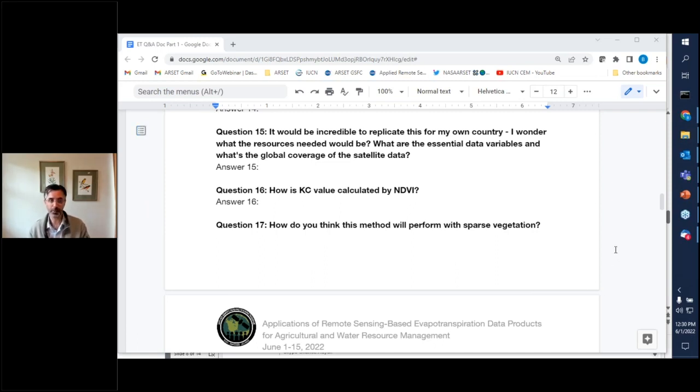I also gave a talk on that approach for an FAO series on remote sensing of evapotranspiration. I think that's available online, and it walks through all of the steps done to compute the KC from NDVI. But the paper by Luis Pereira walks through all of the steps and equations used. How do you think this method will perform with sparse vegetation?